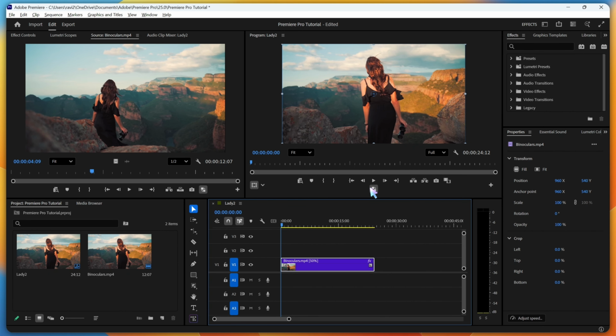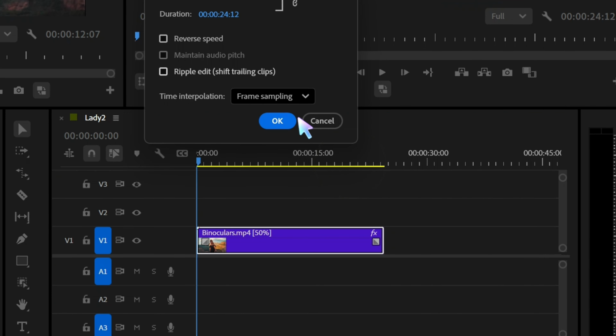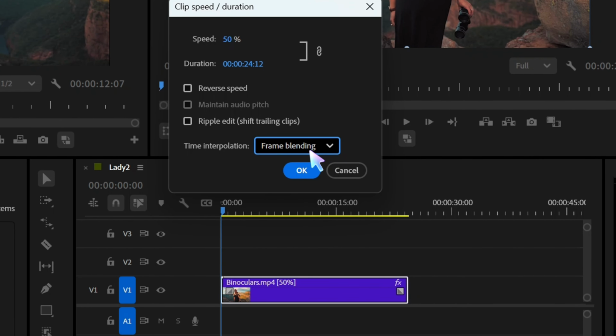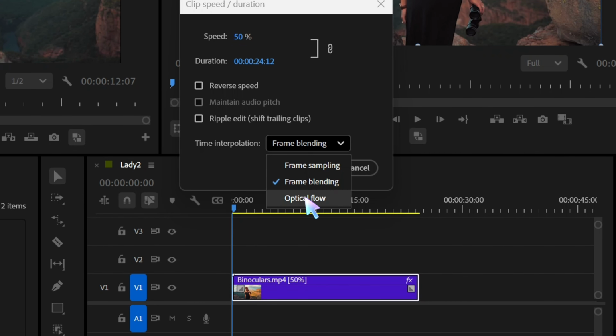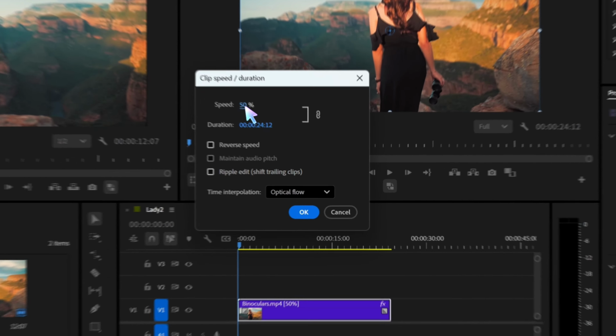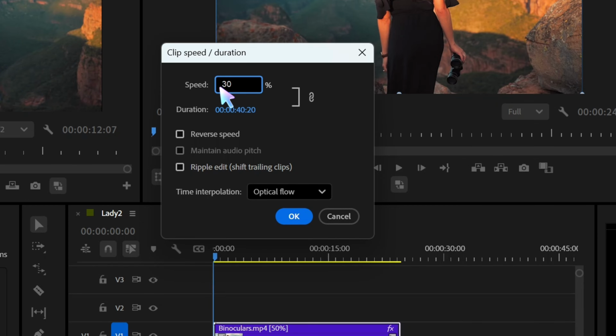Inside this same speed or duration window, you'll see frame interpolation options. Frame sampling simply repeats frames to slow the clip down and is the fastest method, but it can look choppy at lower speeds. Frame blending blends frames together to make the motion smoother and works well for moderate slow motion. Optical flow creates new frames between existing ones and gives the smoothest slow motion result, especially for heavy slowdowns. Choose the option that works best for your clip and click OK.